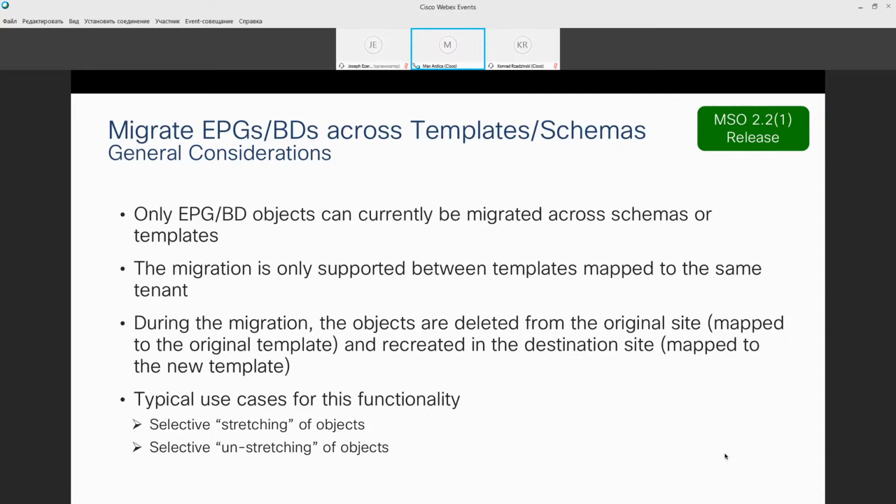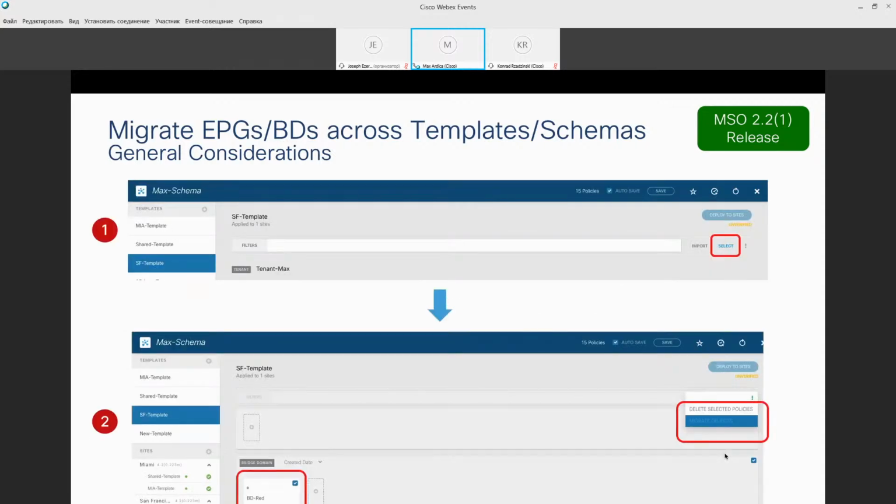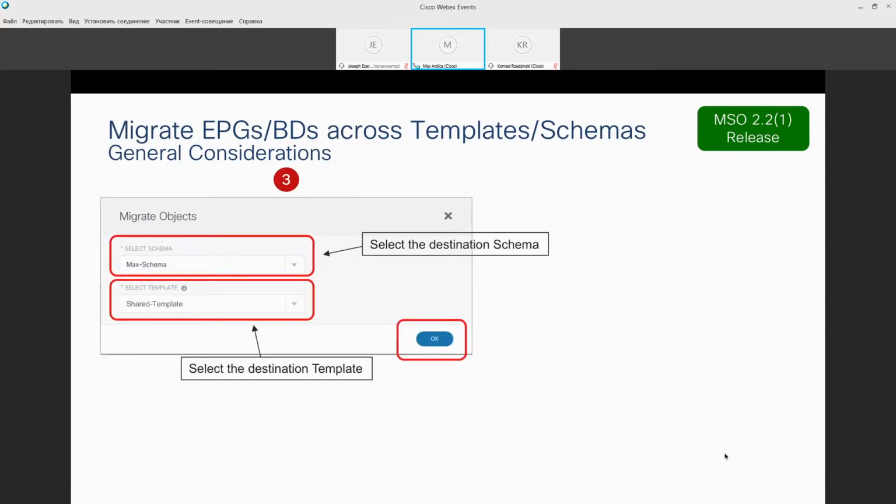The other use case is the unstretching of objects. I had an object that was stretched, maybe because I was migrating an application between Site 1 and Site 2. My migration is completed. I want to remove that EPG and BD from the original Site 1. I can move the EPG-BD pair from the stretch template to a site local template, which is exactly the opposite use case. And here you see how the GUI looks. You select in which schema you want to move the object and which template.